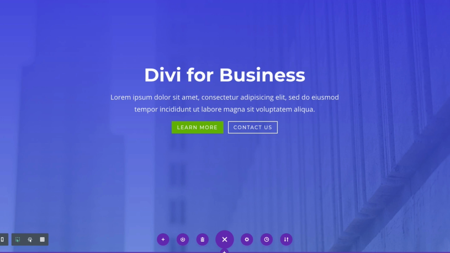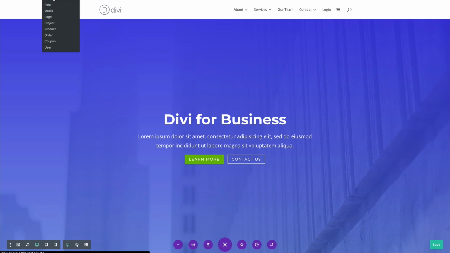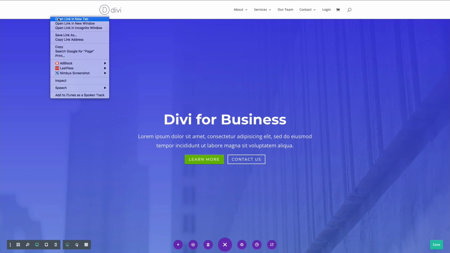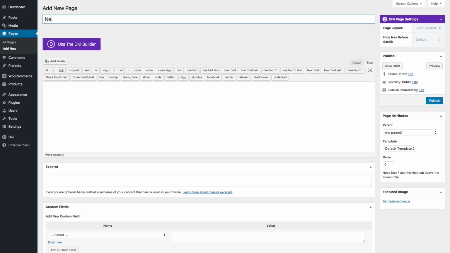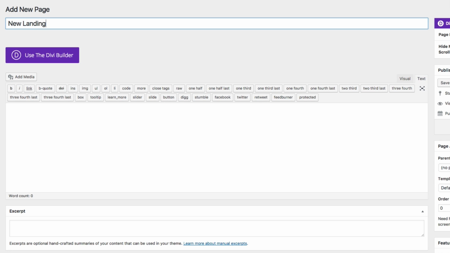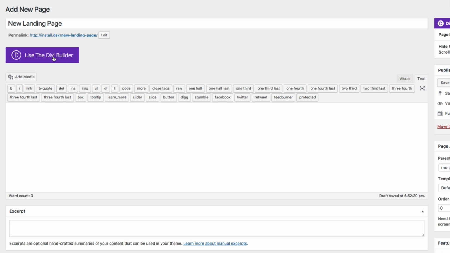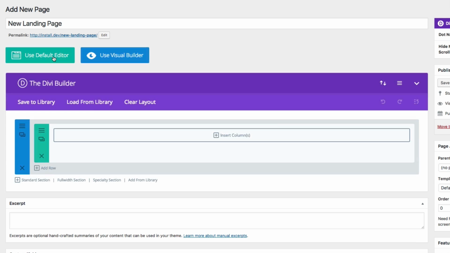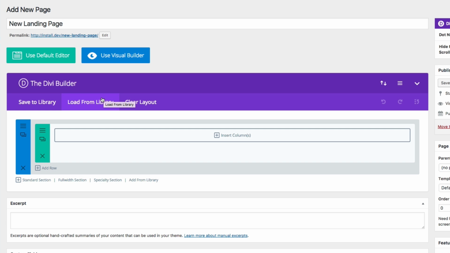All right, so now what I want to do is I'm going to go create a new page. Just going to go ahead and give it a name, call it New Landing Page. And I'm going to go ahead and use the Divi Builder. So I'm going to click this button here. Now, I could do this from either the Visual Builder or the Backend Builder here. First, I'm going to show you how to do it from the Backend Builder.